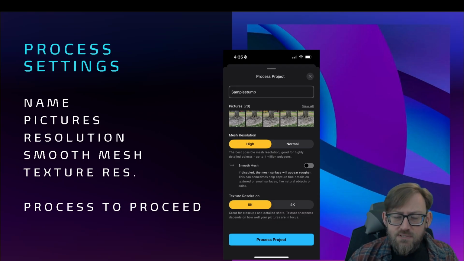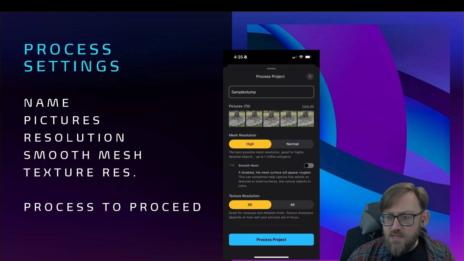And then the texture resolution. The texture is the actual color that it's going to generate for this mesh, and you can get that in 8K or 4K. Once that is all set, just hit process project and you're ready to go.